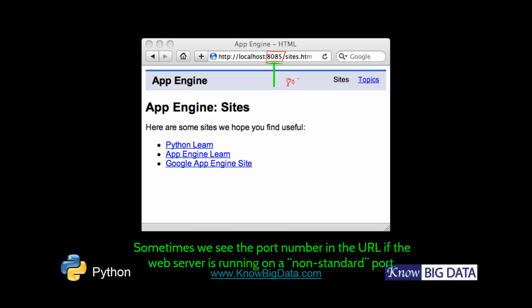Okay, 8085 is the port number over here. You might find it on some web links.